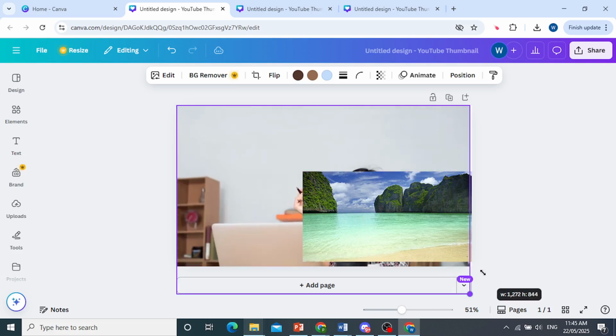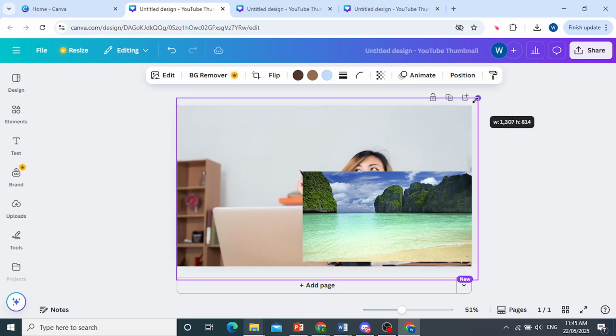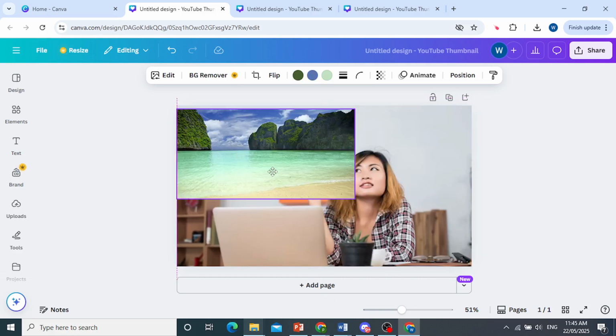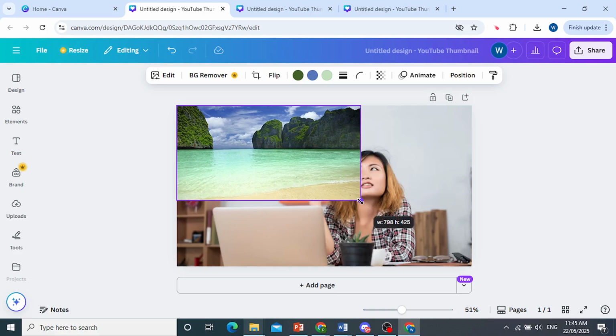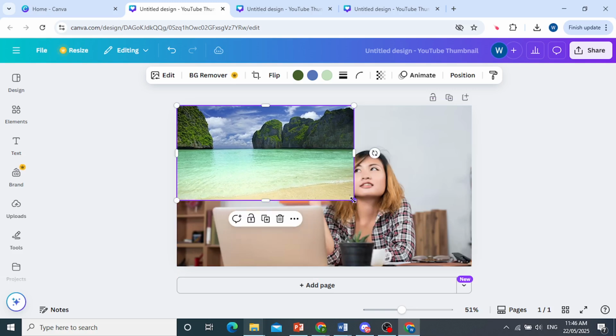There we go. Okay, I'll bring this one here. I'll increase the size from the top. Now, what I'll do, I'll take the second image. I'll place it as such. And then what we're going to do, actually, let's bring it to here.